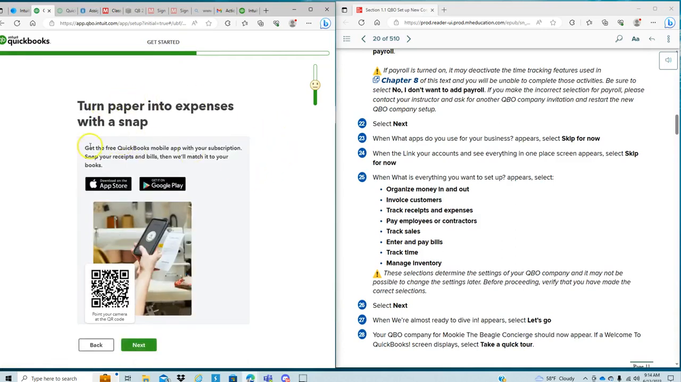Turn your paper into expenses with a snap. So QuickBooks does offer where you can take a picture of it and you'll have a digital upload of your receipts, which is really good. It's good for auditing purposes and just keeping things in line and keeping a paper trail of your transactions. We're not going to be doing this, okay? So we'll just select next, but that's just an advertisement to let you know.